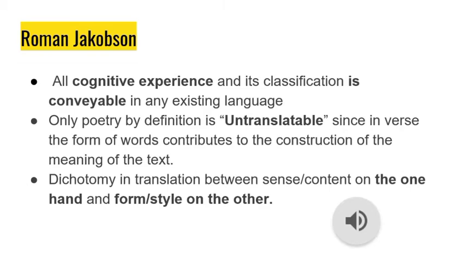And then, the dichotomy in translation between sense or content on the one hand and form or style on the other. In this case, the translation can be classified into two. The first one is sense or content on the one hand, and the second one is form or style on the other.